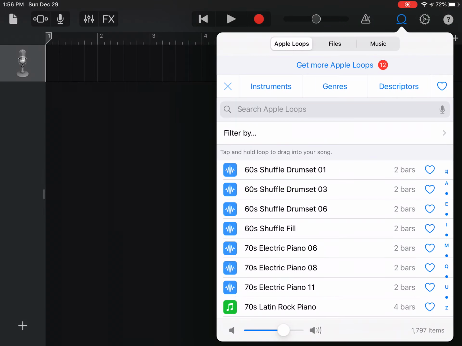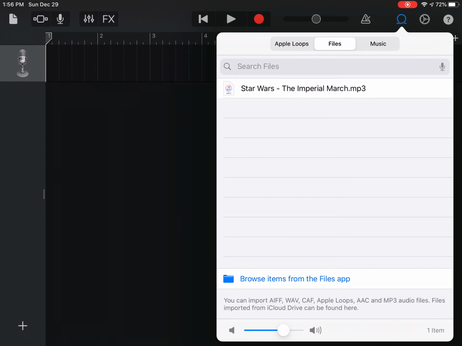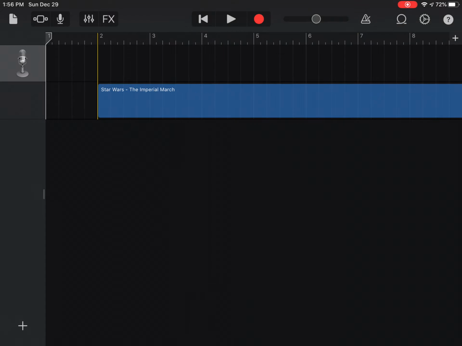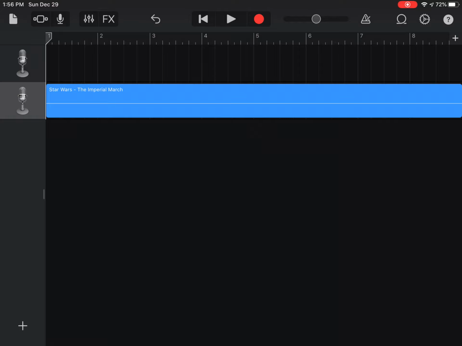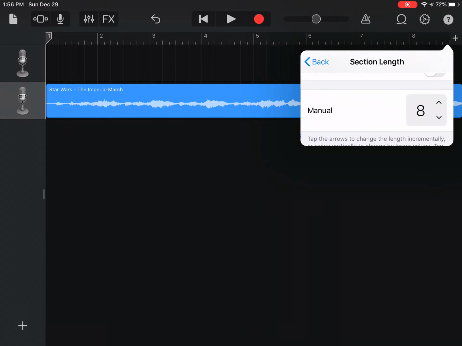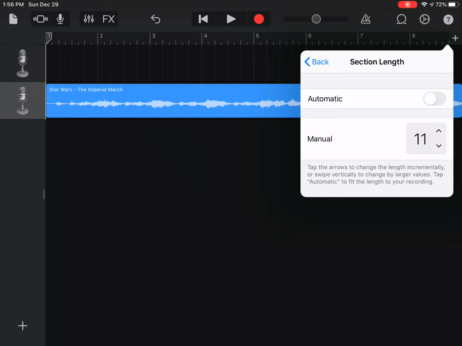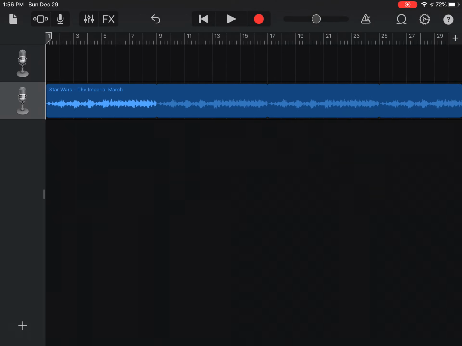Click the loop. Click Files, and drag this over. And click the plus, and raise that button to 30. And then you can see if you like it or not. I'm not going to play it for copyright reasons.